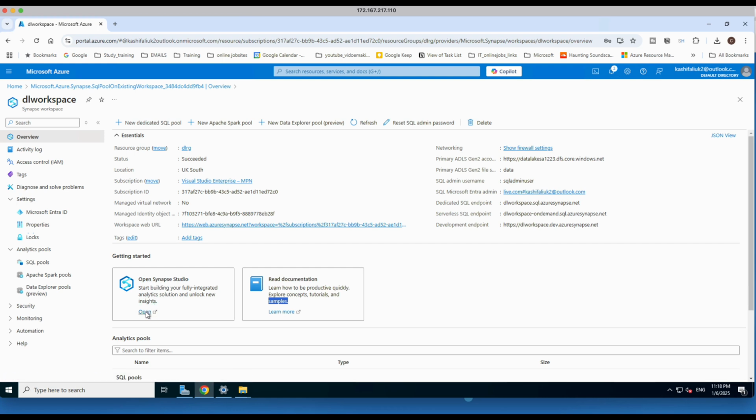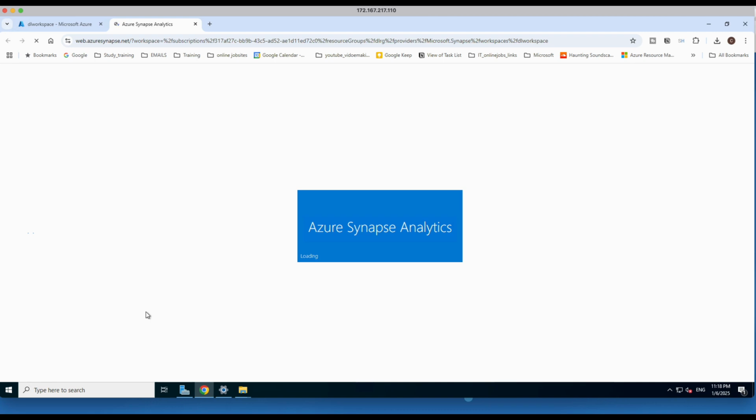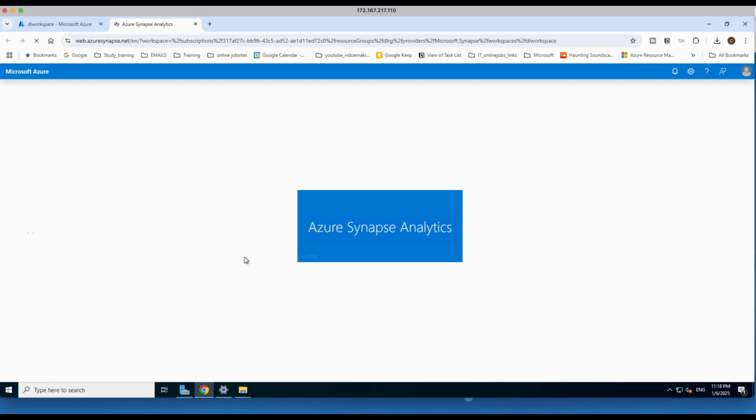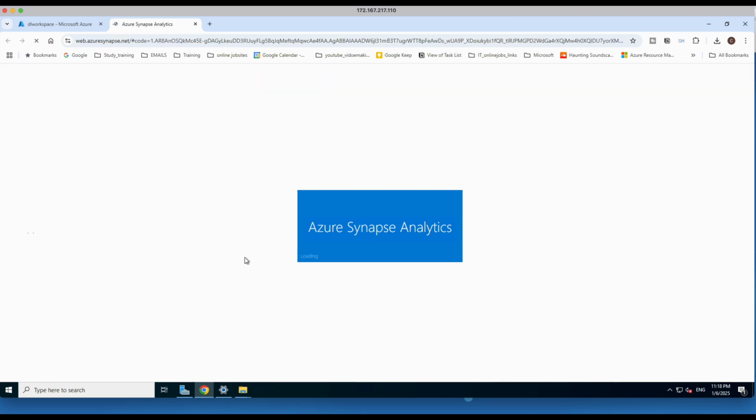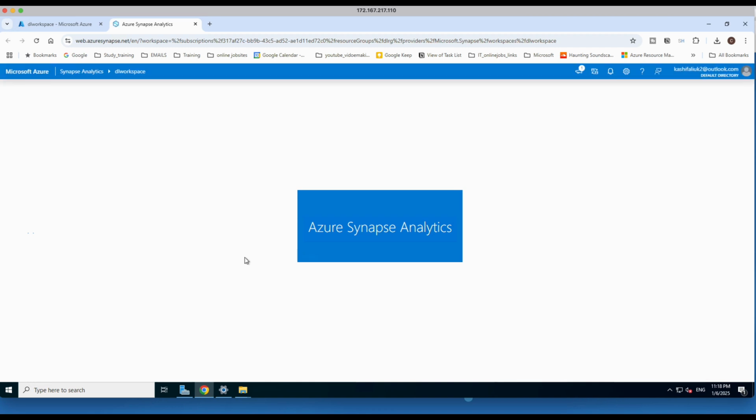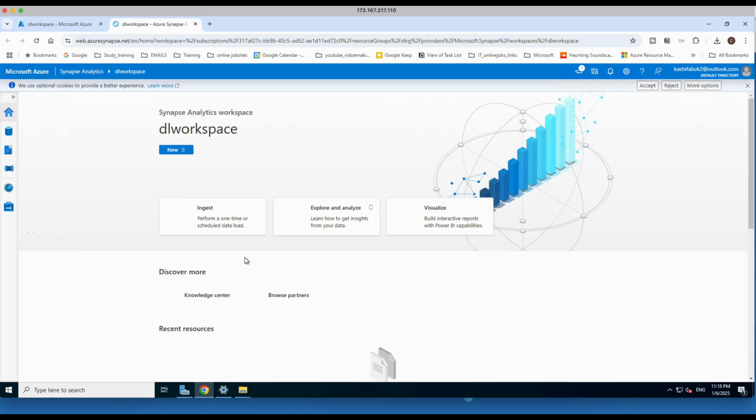If we click open, this is an integrated tool inside our portal, and we can use it to upload the file which we created in our data lake storage. We can bring that CSV file, the log file, into our Synapse workspace, which we created in a SQL pool. This is quite a nice tool. You can create pipelines and do lots of bits and pieces with this. So at this stage, we will create a pipeline.